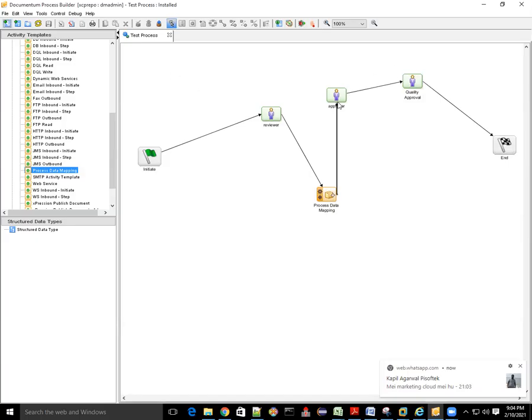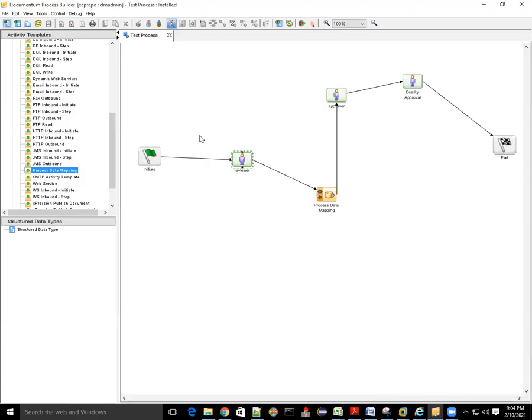Fine. Now, what is the activity here? These all are the activities. Now, let me try to execute this workflow.